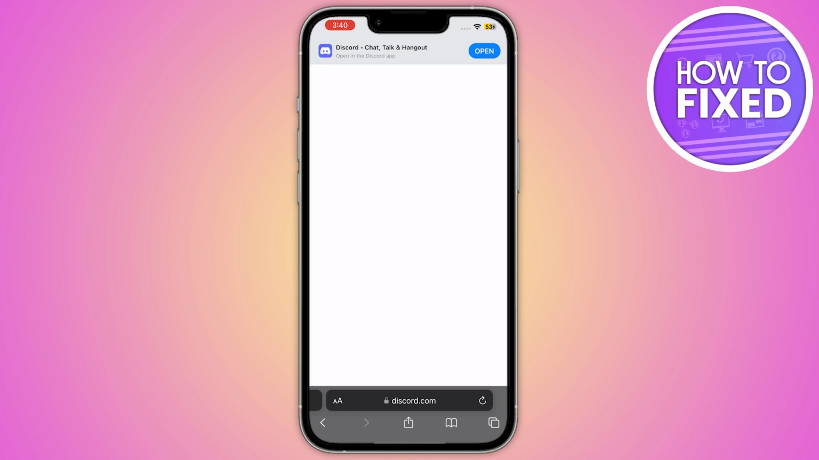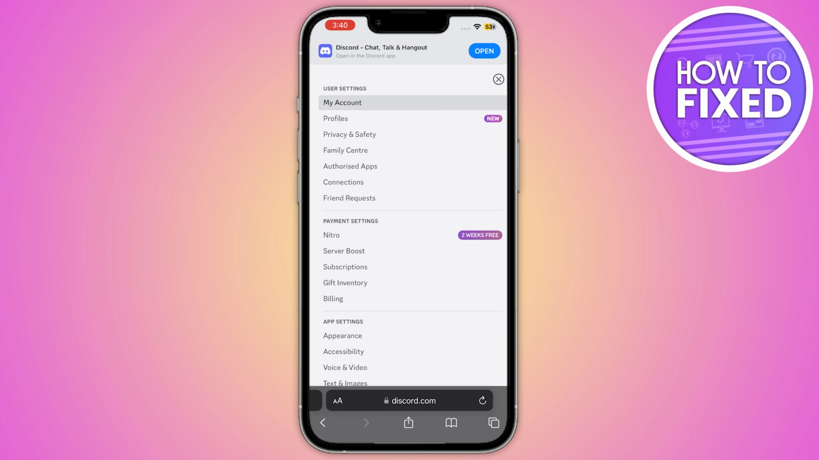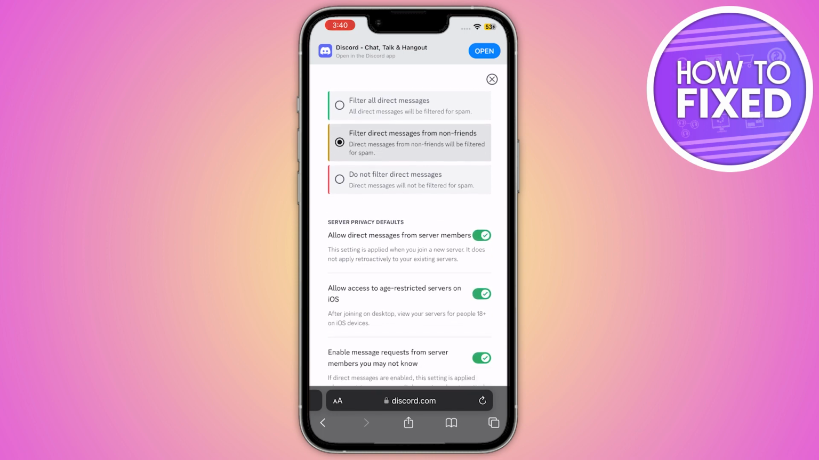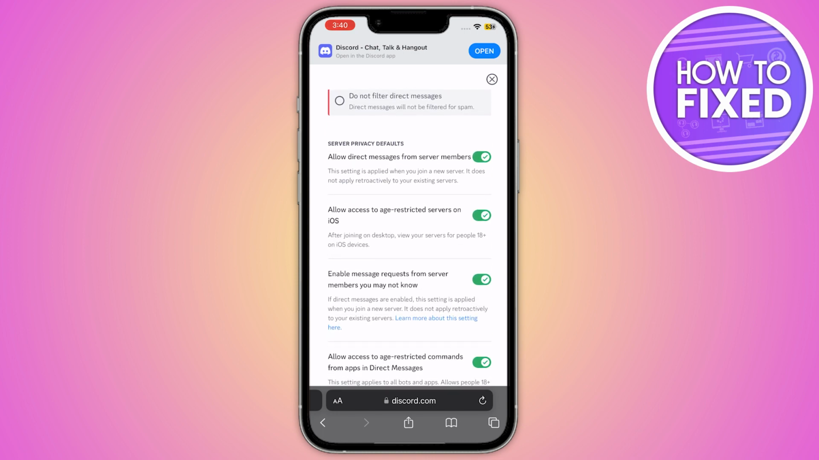on this gear icon to go in your Discord settings, and from here you have to go on the privacy and the safety. So now once you are in, you just have to scroll down a little bit, and as you can see, here is the option of the allow access to age restricted servers in your iOS. So that's how you can access your age restrictions in your Discord on the iOS.